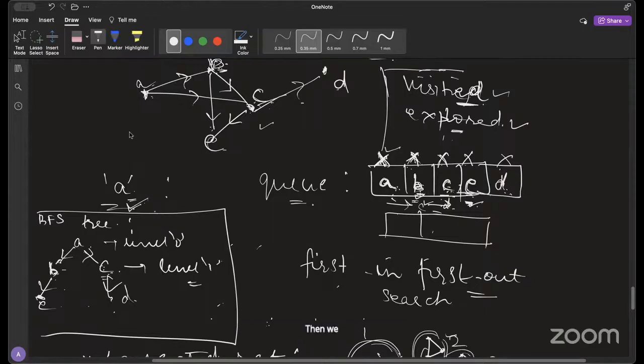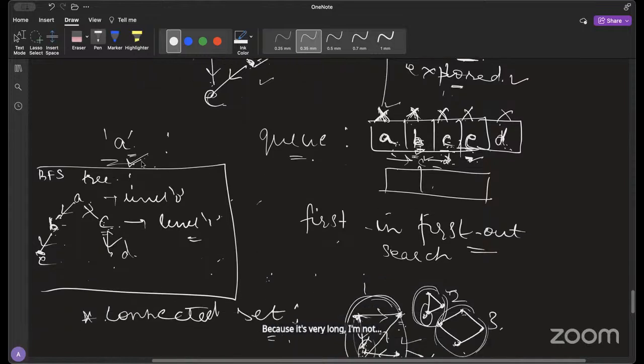Ma'am, we should say it's an edge. Yes, you should say that there is an edge from A to B. Because it's very long. Yes, ma'am.